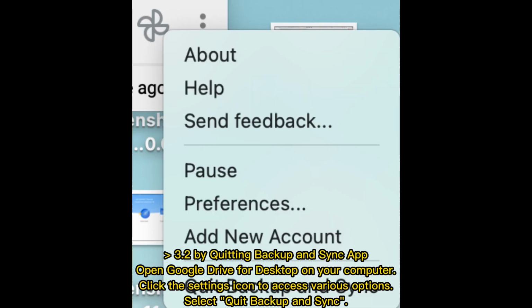3.2 By quitting Backup and Sync app. Open Google Drive for desktop on your computer. Click the settings icon to access various options. Select Quit Backup and Sync.